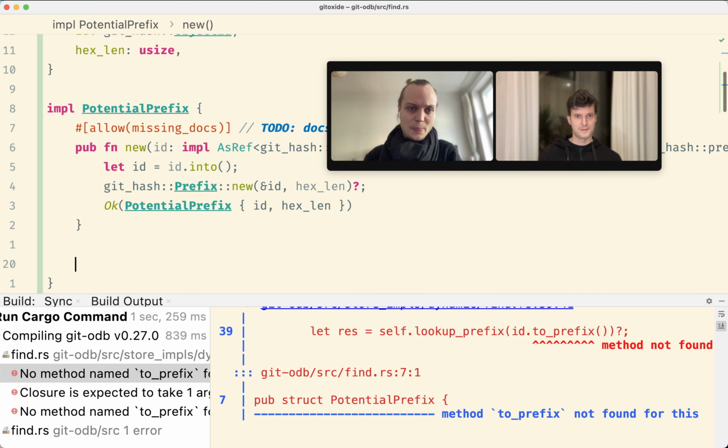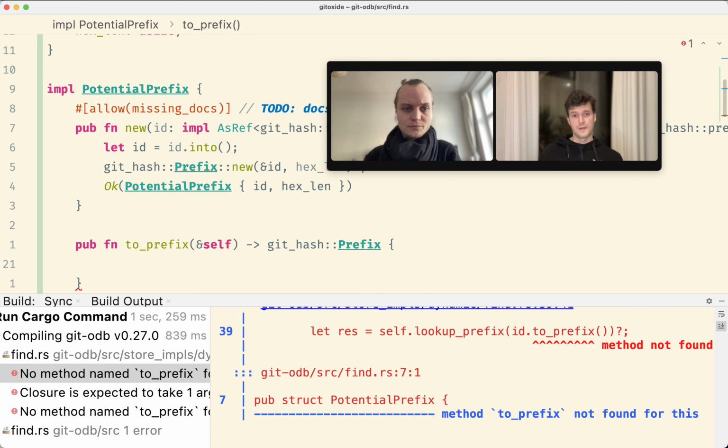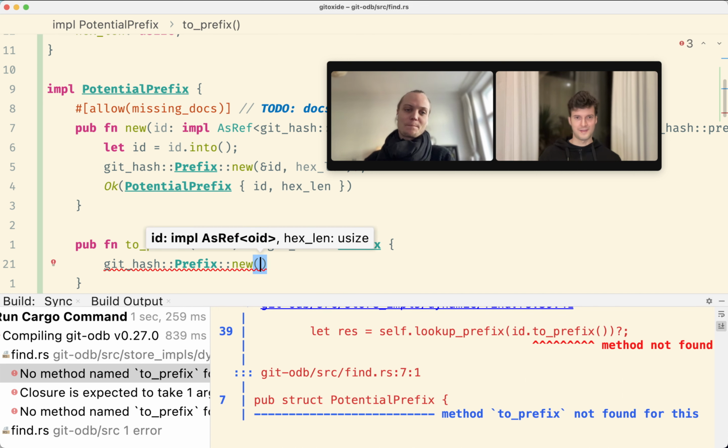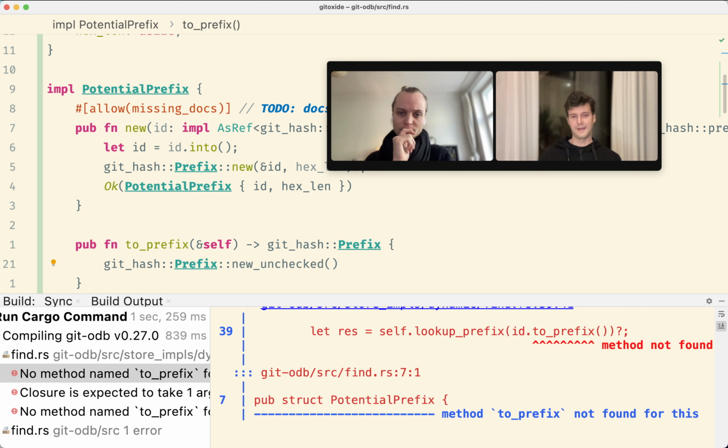To prefix not found. To prefix starts at self and returns a git hash prefix. Oh, that's interesting. I mean, it's okay. I'll try it. Yeah, we go with this again. And we know it can't fail. I think that's the special thing. But it has to check it. We don't have a hidden API or an unsafe API or a new unchecked. We don't have that. We could, but we don't.